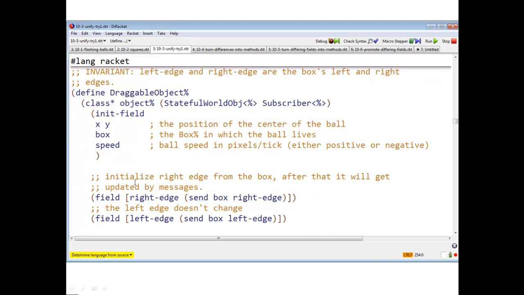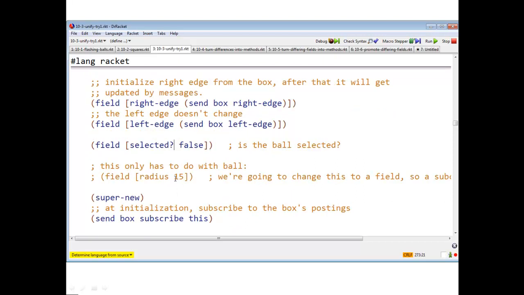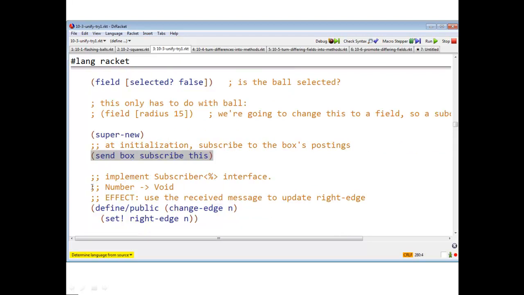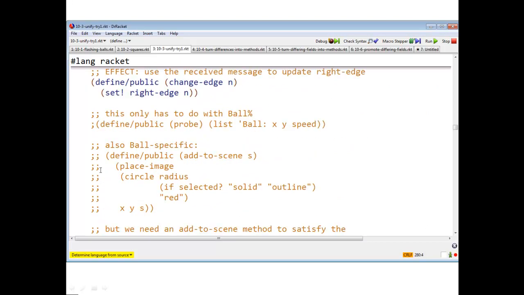Yeah, the inner fields are the same, and the right edge and left edge fields are the same, and selected is the same. Radius has only to do with ball, so we'll leave that out. The initialization is the same, the super new and the send box subscribe this, that's the same. The subscriber change edge method, that's the same. Add to scene is ball specific.